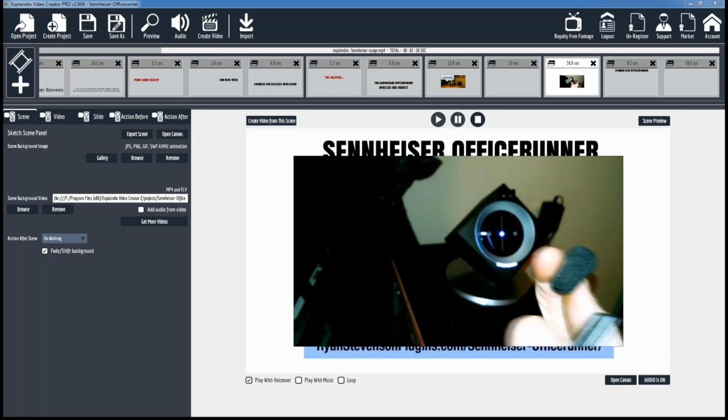The other option is the one that you see on my screen here, and this is what I personally use. It is a wireless USB headset called the Sennheiser Office Runner. Now, this thing is a little geared towards being used in an office environment.